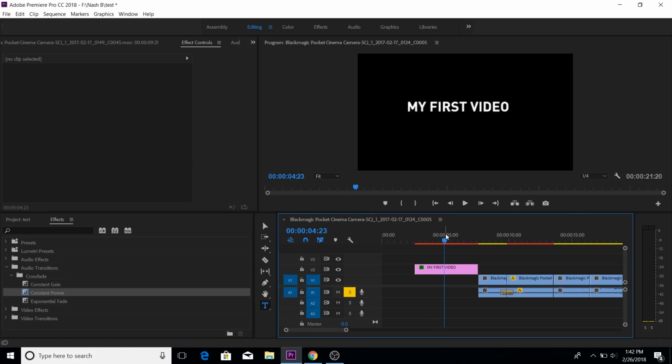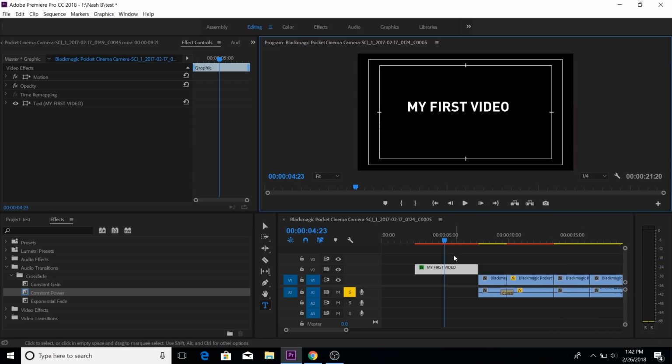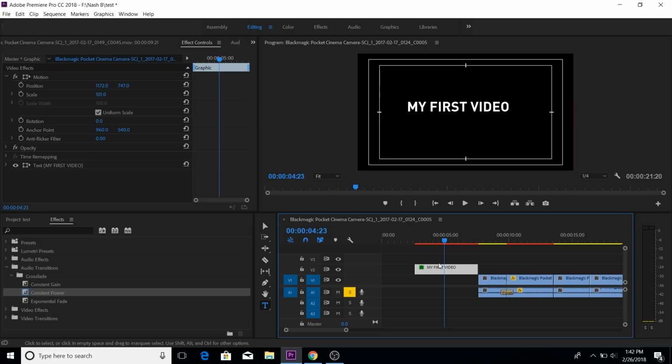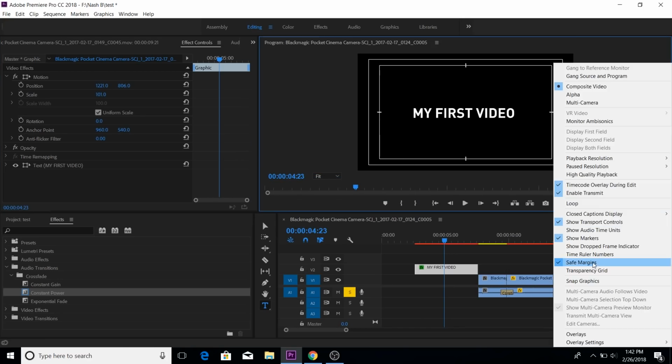I usually like to keep it on when I'm doing titling because, as you can see, it allows you to center things. So let's go into motion. I'm clicked on the title clip, and I'm going to go into position and position this perfectly. Okay, then I'm going to turn my safety margins off.